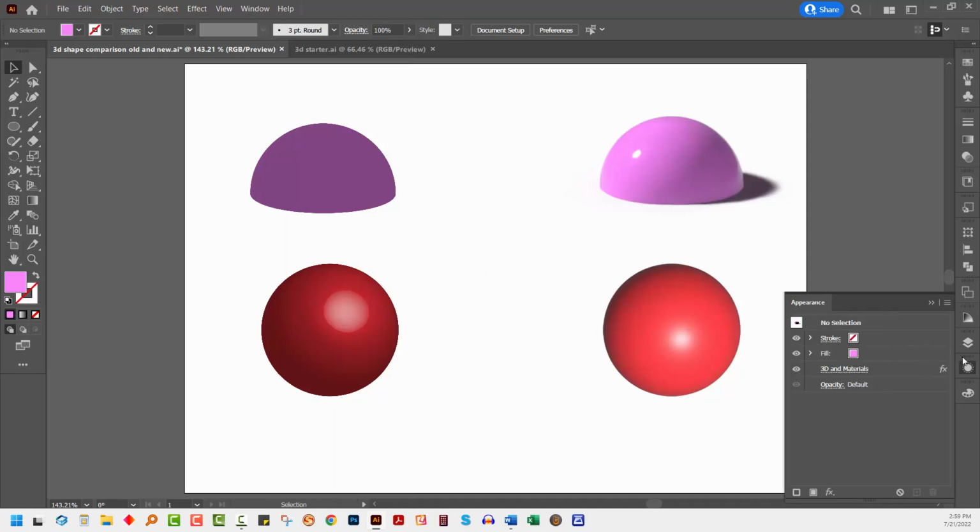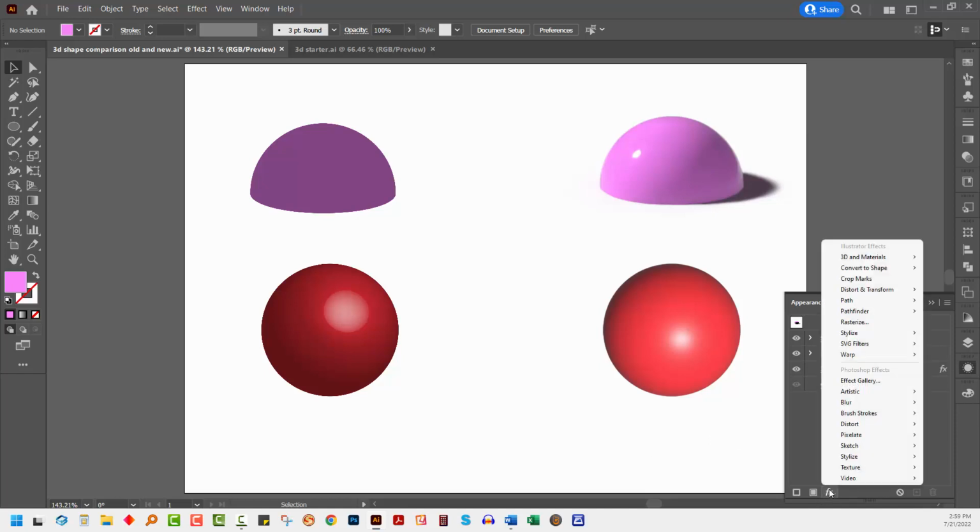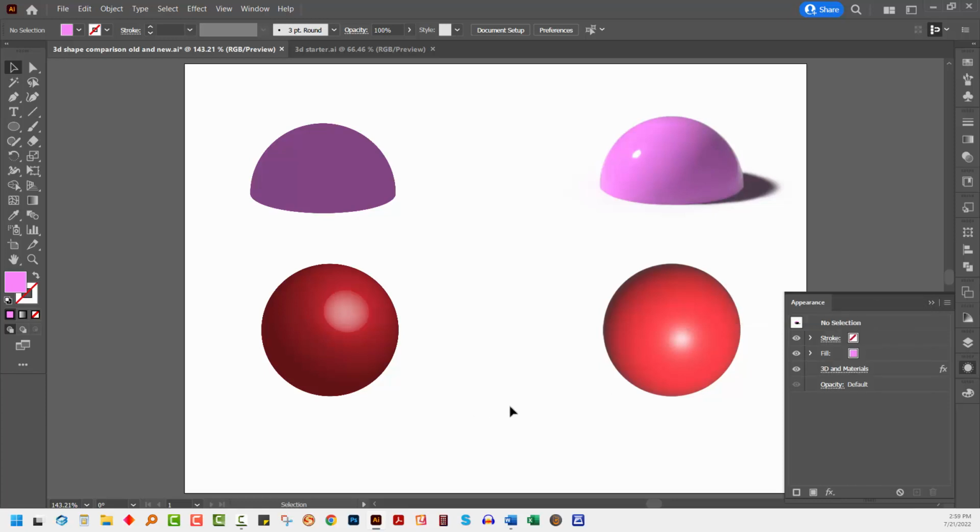You've also got them available to you at the foot of the Appearance panel. So if you had a shape selected, you could come down here and choose FX and then 3D Materials, and you get access to all your classic features. So it's important to be aware that you can still use the old tools as well as the new ones.